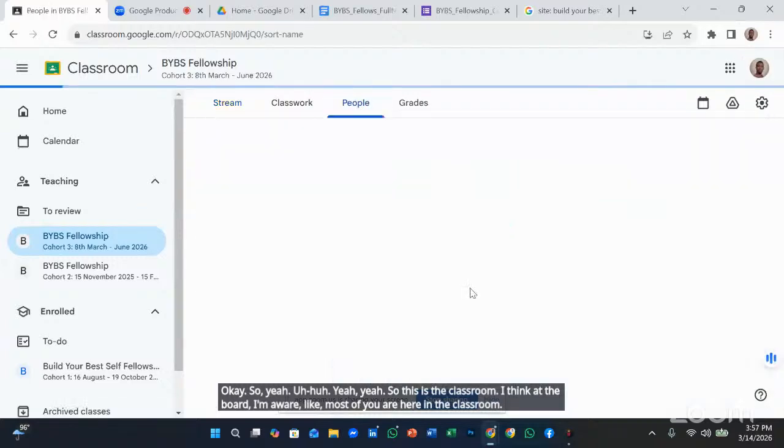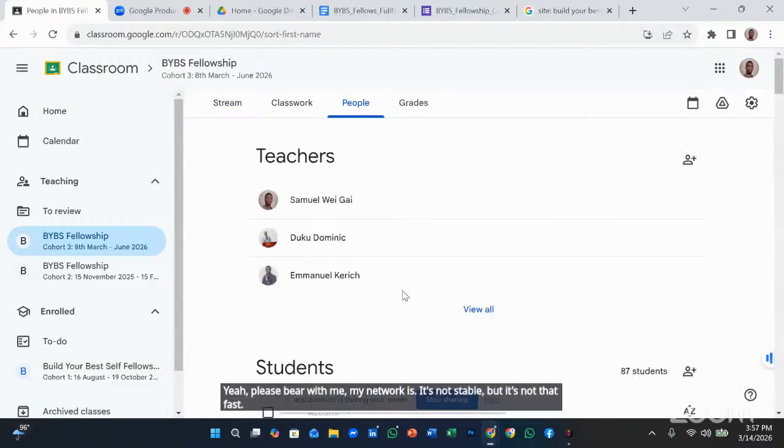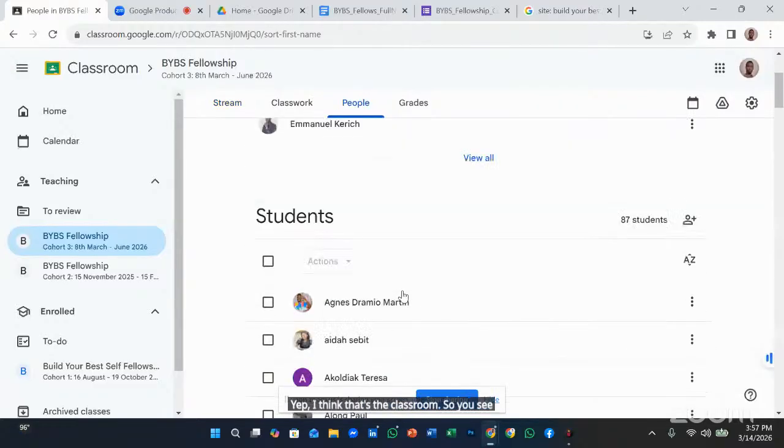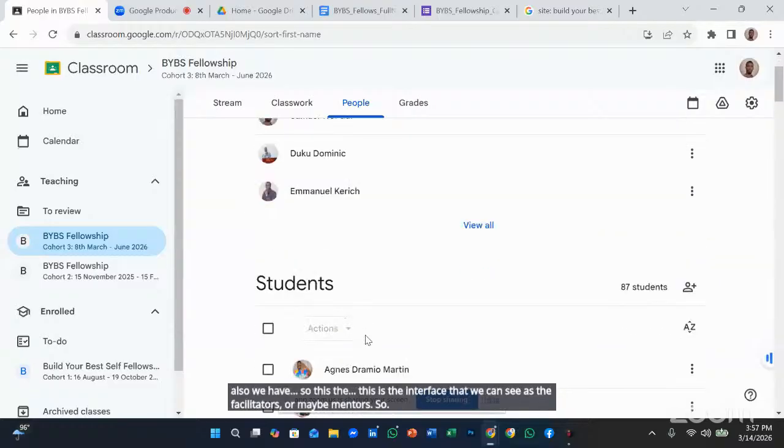Okay. Yeah, please bear with me. My network is unstable, but it's not that fast. Yep, I think that's the classroom. So you see most of the students here. So actually, this is the interface that we can see as the facilitators or maybe the mentors. So that's how it looks to us.